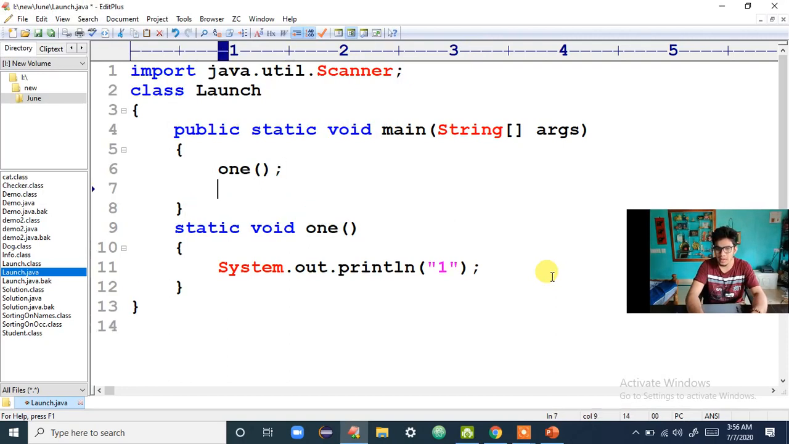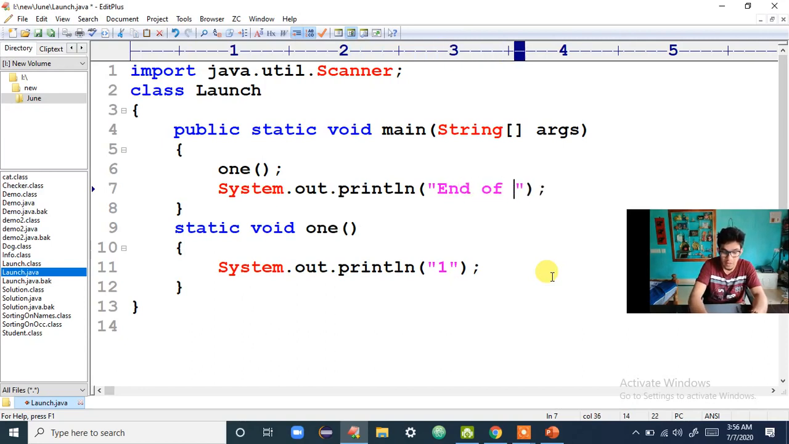I will try to print one message here. System.out.println, this is what I have to print. This is the end of the main method, right? So what happens now is like this. Okay, what's the control flow?